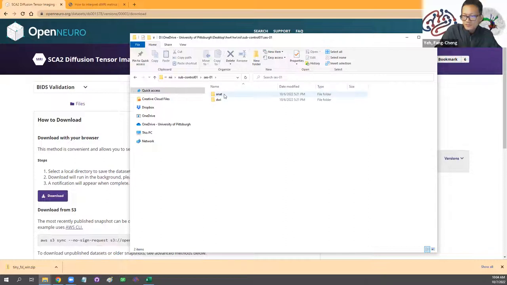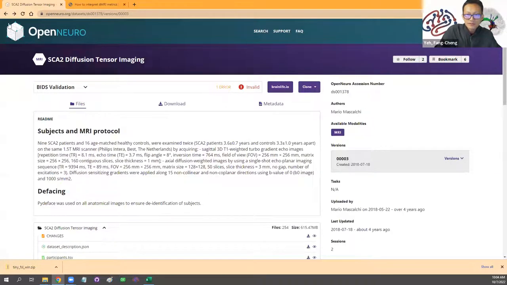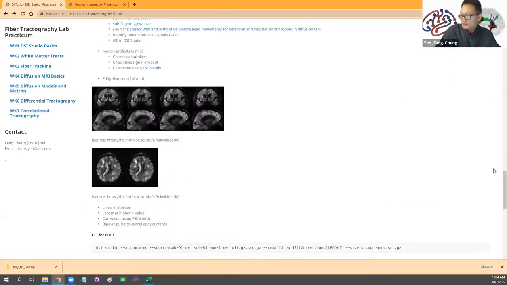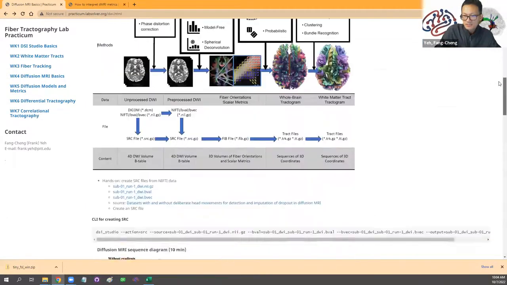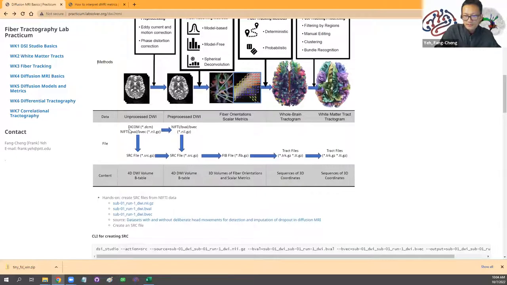And for each of the sessions, it includes the anatomical scan, which here is the T1, and also the DWI. So the DWI here has the bval, bvec, and NIfTI file. And that's why we mentioned last week about the input format. Just a recap here. Input format needs to have the NIfTI file, which is the DWI signals, and also the bval, bvec, which is the gradient table. Those are the information we needed to convert it to the DSI Studio format, which is the SRC format.